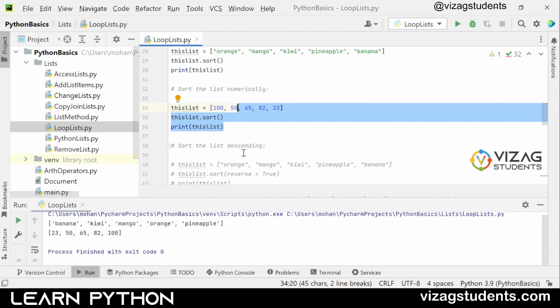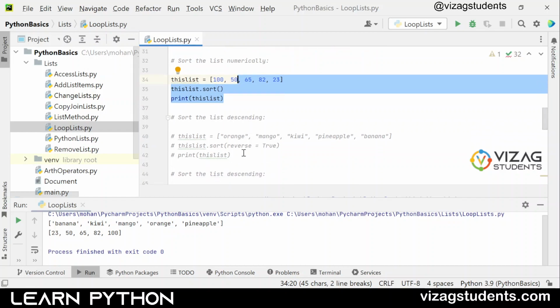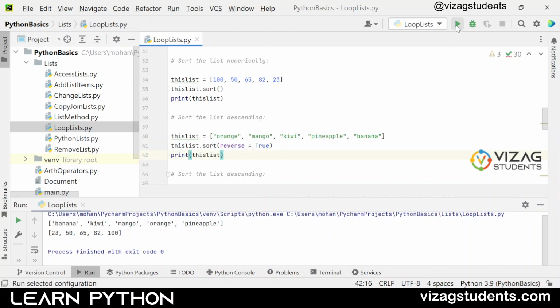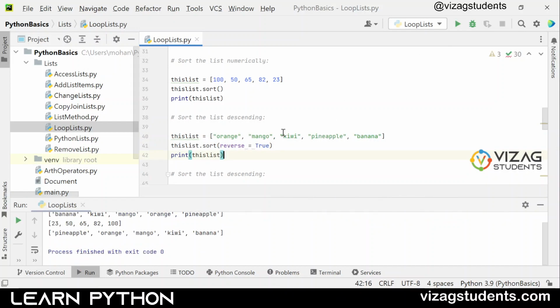Sort the list in descending order: 23, 50, 65, 82, 100. Here you have to specify reverse equal to true. Normally it will be banana, kiwi, mango, orange, and pineapple. But since you said reverse equal to true, it reverses the printed list, so it prints in reverse order. Pineapple will be at the start, and then orange, mango, kiwi.